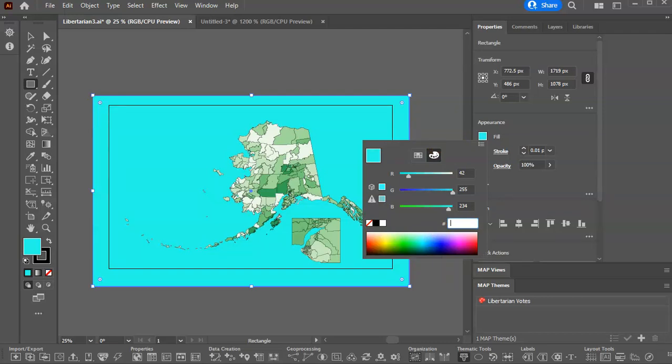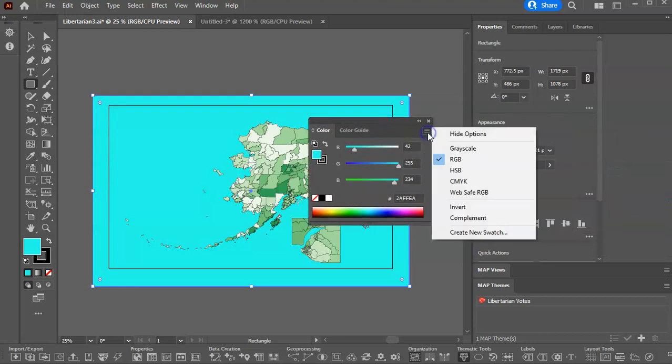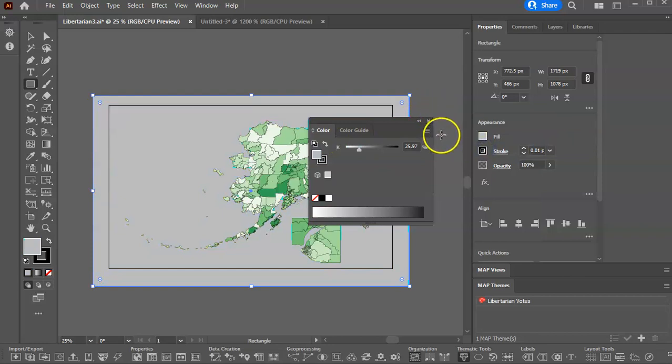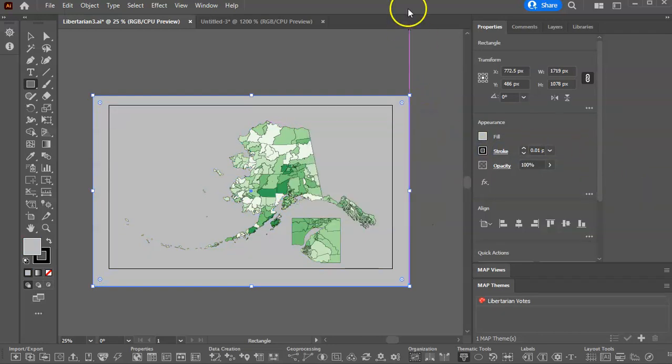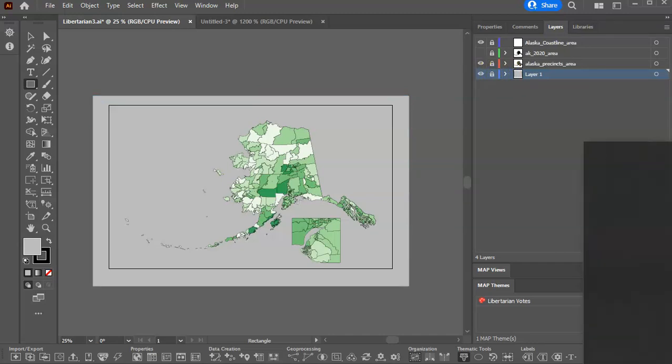And so while it's selected there, I'm actually going to drag the color window in, and I'm going to turn it from RGB to a grayscale and call that good right there. So now I've got that colored in the background. I'm going to go ahead and lock that layer now so I don't mess with it at all. So now we have got to go ahead and put in a scale and also a legend as well.